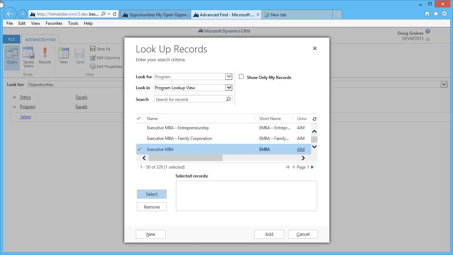After finding the program we want to filter on, we will use the checkbox to check and select the row. Then we're going to use Add to move it into the list of selected values. We have now selected Executive MBA, and now we'll be able to click Add to add it to the search terms.